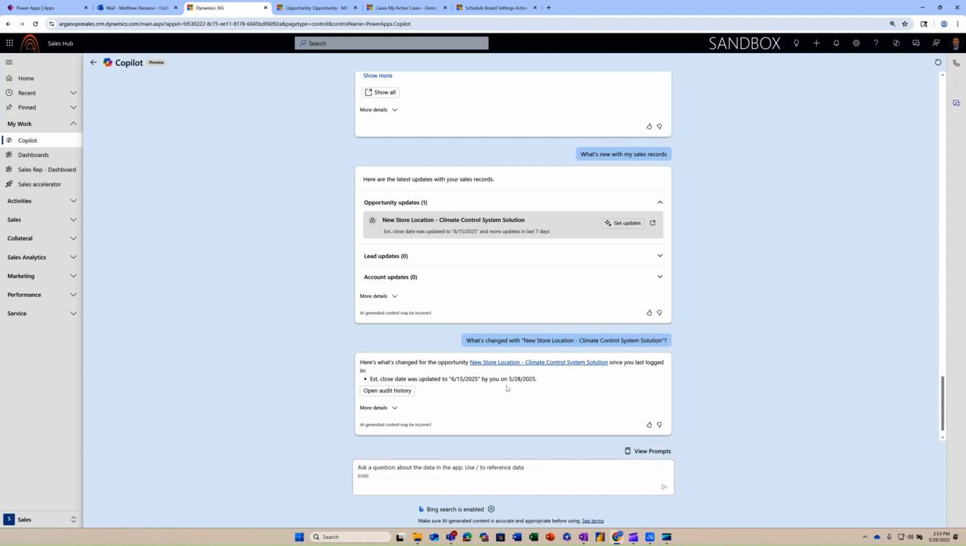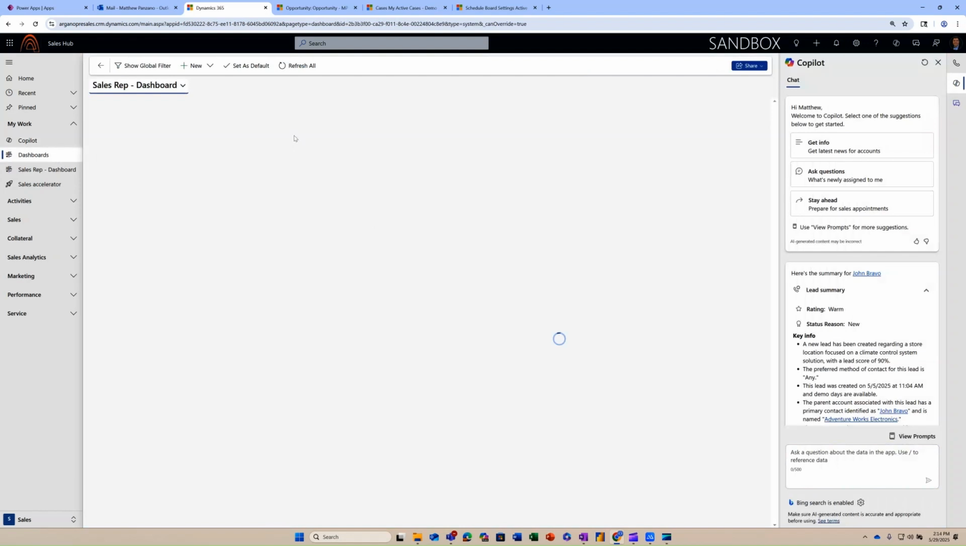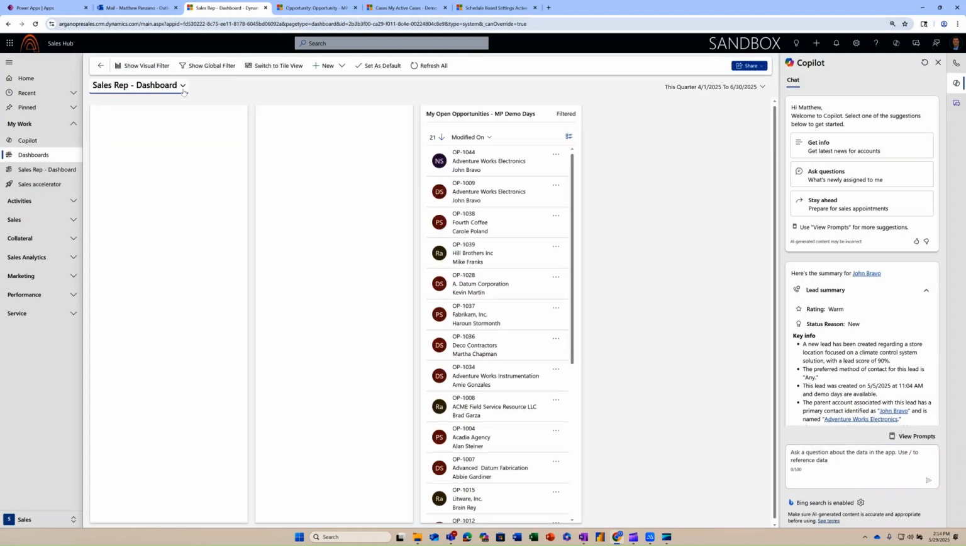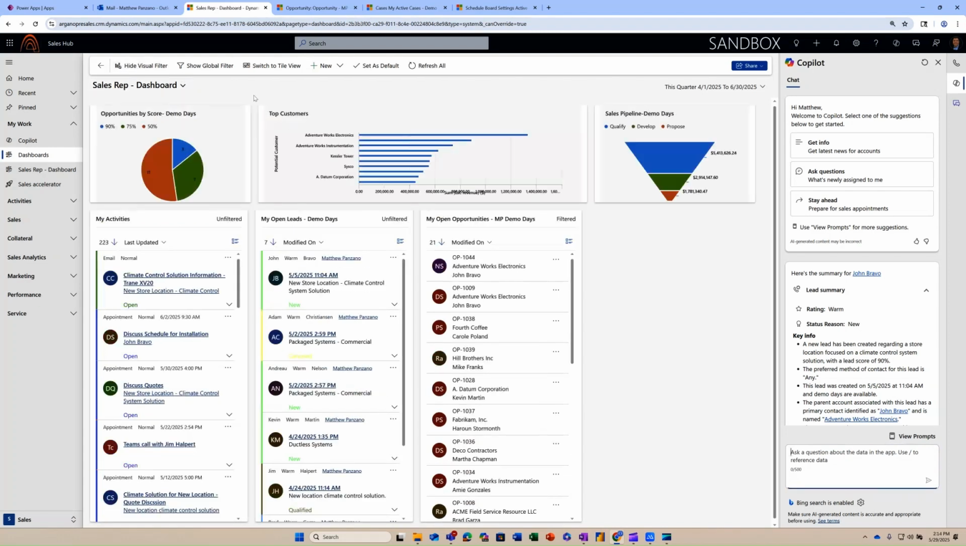Now that might be very easy to quickly locate key data, but if I wanted to do overview data, the best way to look at that is through a dashboard. And I'm going to bring up our sales rep dashboard. And this is an interactive dashboard. You'll see here I have opportunity scores, top customers, and I have sales pipeline. Again, if I hover over any of this data, I can see the sales pipeline. I have activities, my open leads, and my open opportunities.